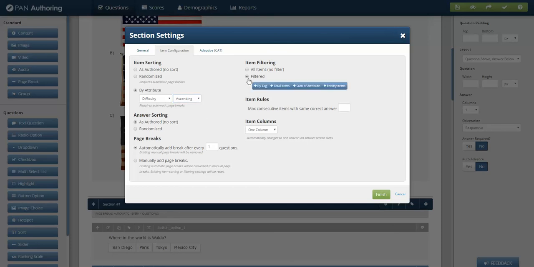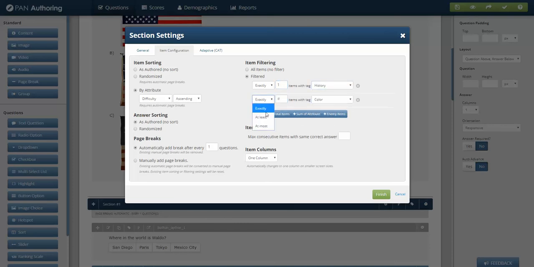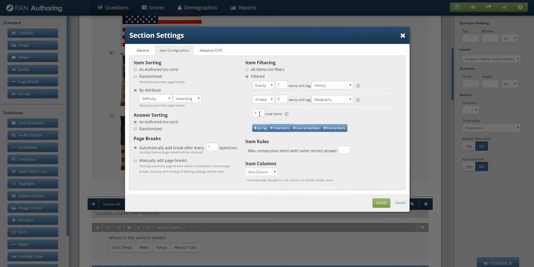I can also use this in item filtering. And there's another video to describe item filtering a little better, but I could do it by tag. And I could say I want exactly one item with history, and I want at least two items with geography. And I can start to establish tags and attributes, and I want at least 3 items or 4 items or something like that. And then you can filter and establish those section settings regardless of how many questions you put in the test. You can filter those out.